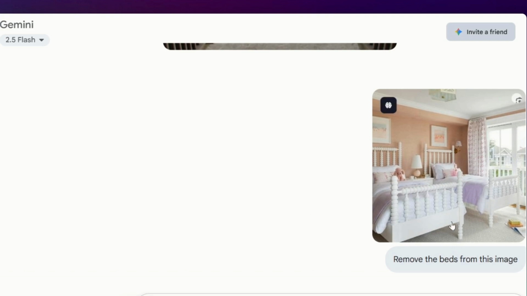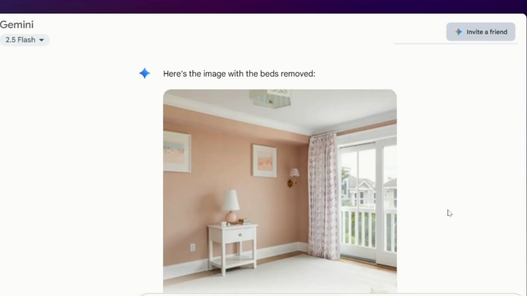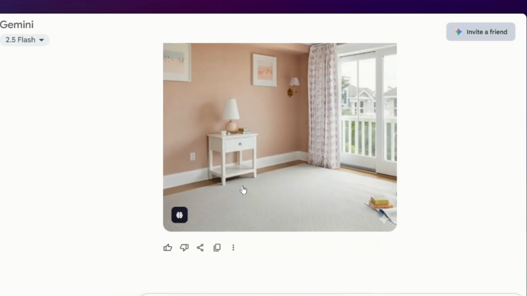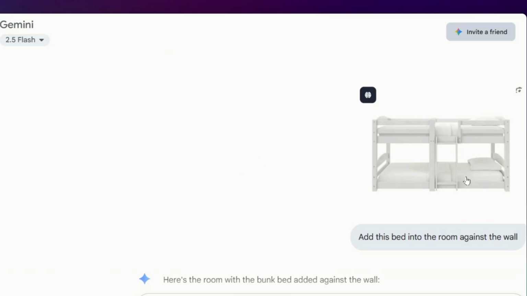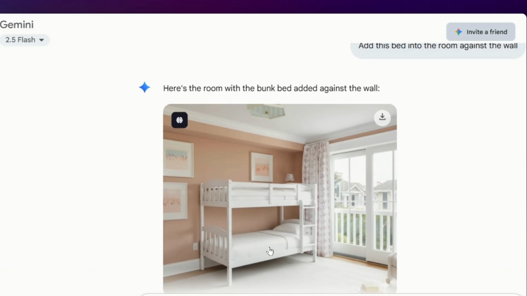This time I'm removing the beds from the image, and it left me with the nightstand. I decided to see what would happen and uploaded a bunk bed and asked it to place the bunk bed against the wall. And it did it.